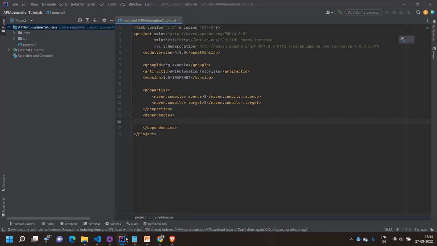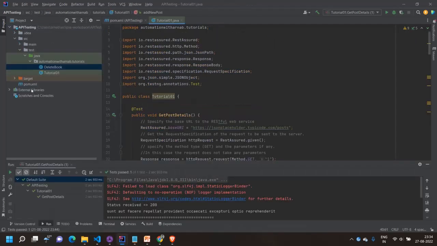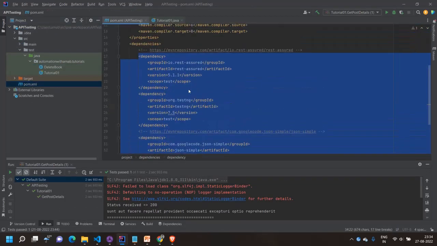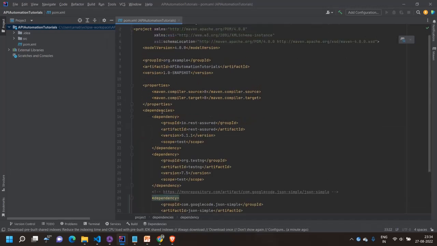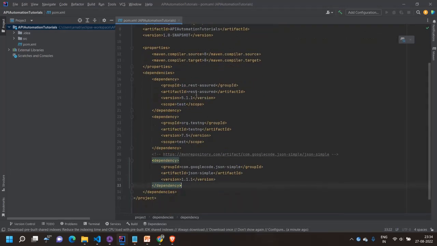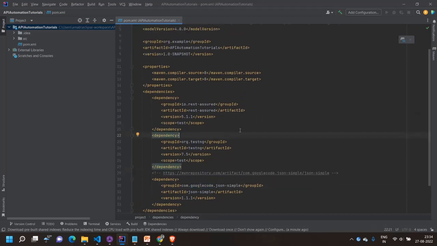Okay, so I'll copy from here. RestAssured and TestNG libraries I have added, and also I've added JSON simple. I'll tell you later why I have added this one. So this RestAssured version is the latest one, I think 5.1.1. Otherwise you guys can Google it from the Maven central repository. You can get the latest dependencies.